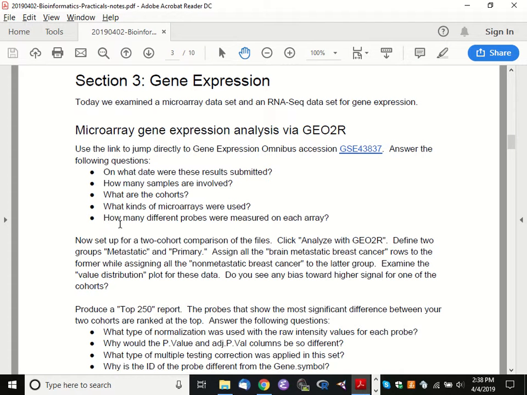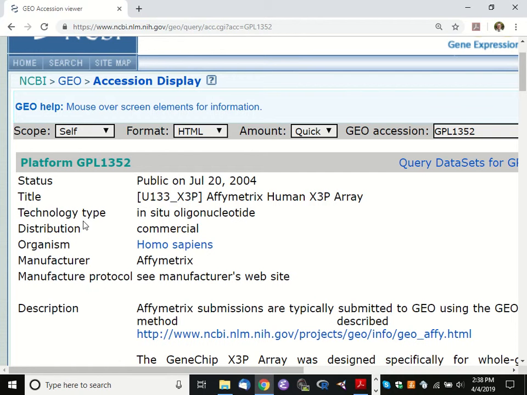So we had some information, I think we were asked, yes, how many different probes were measured on each array? I'm going to click back. We're not on the Brca1 page now. We're on this particular platform from it.